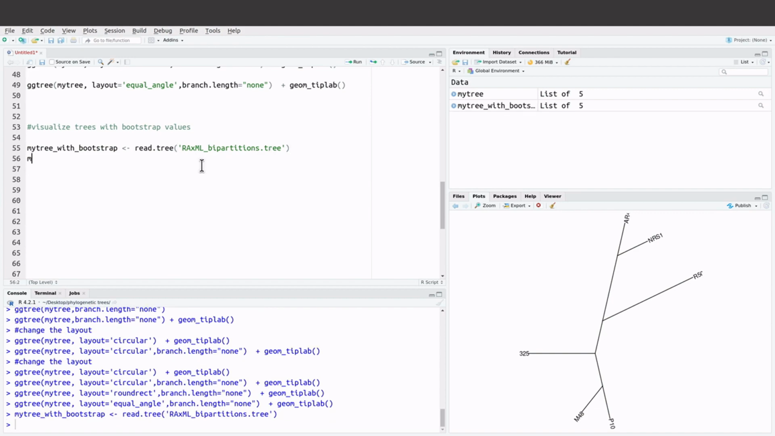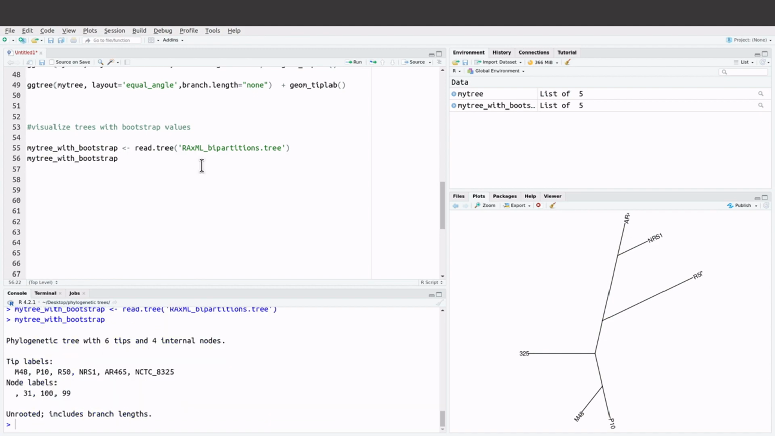Now let's say my tree with bootstrap. So this will give us a description. We have our 6 tips and 4 internal nodes. The labels are here. We have the node labels and we also have branch length. So this is what I'm talking about, the bootstrap values. These ones are here. That is the node labels. So what we are going to do is to visualize this tree and also indicate the bootstrap values.